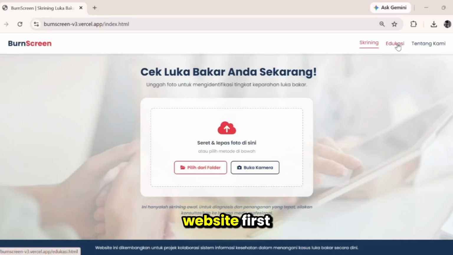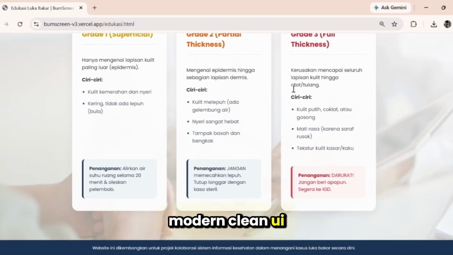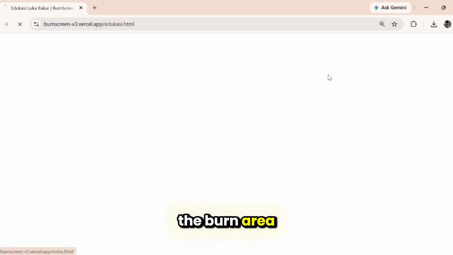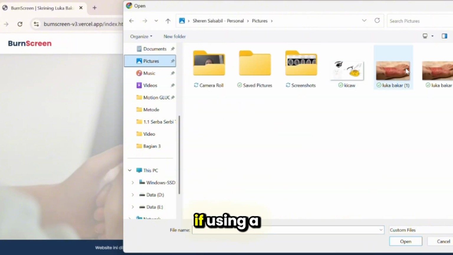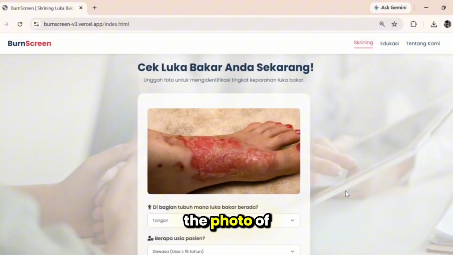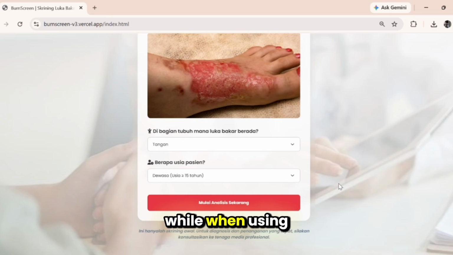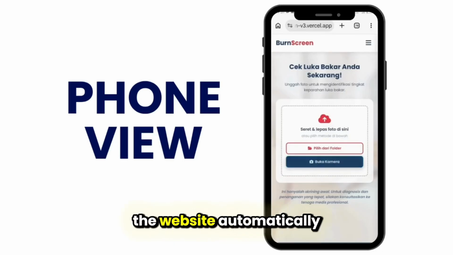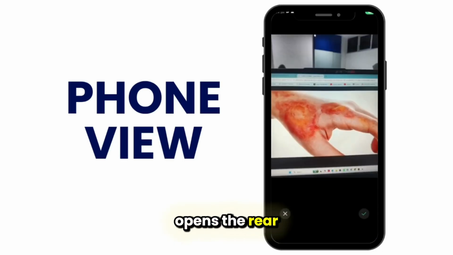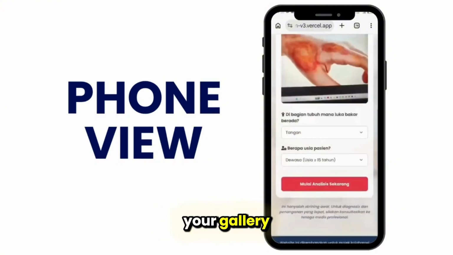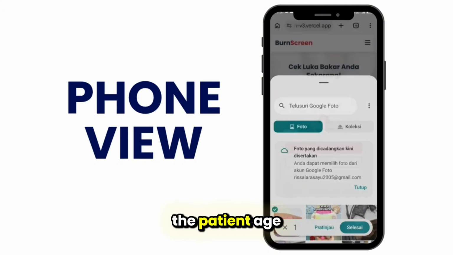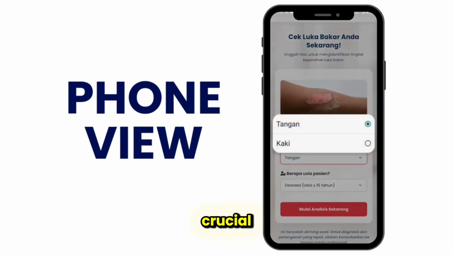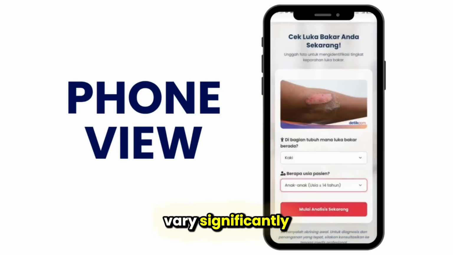Let's try the website first. The homepage greets us with a modern, clean UI. We can drag a photo of the burn here or select a file from a folder. If using a laptop, you can upload the photo of the burn area, while when using a smartphone, the website automatically opens the rear camera and uploads from your gallery. Once the image is selected, we enter the burn location and the patient's age. This data is crucial because treatment can vary significantly.